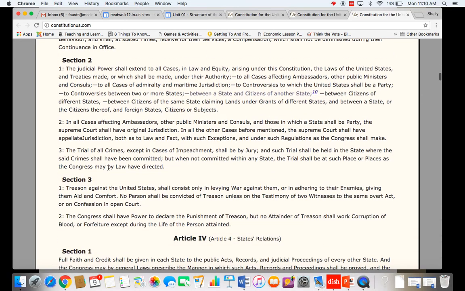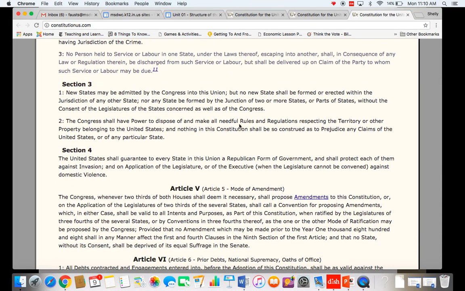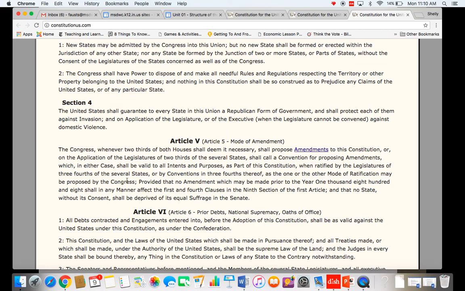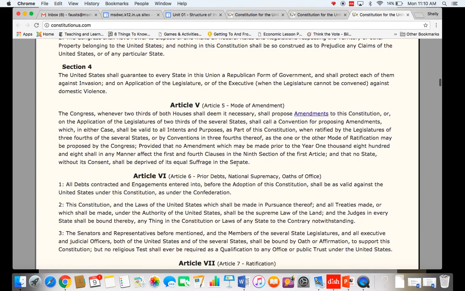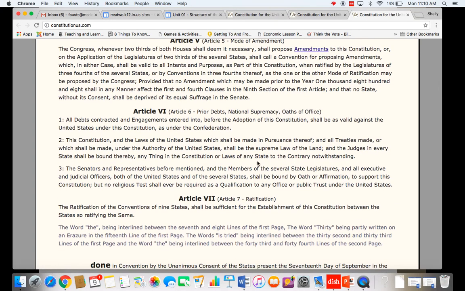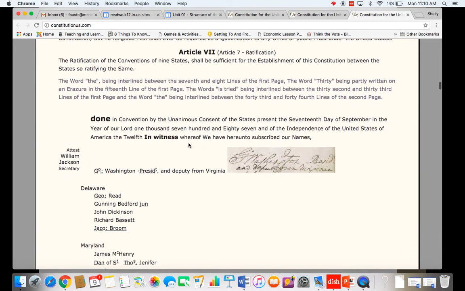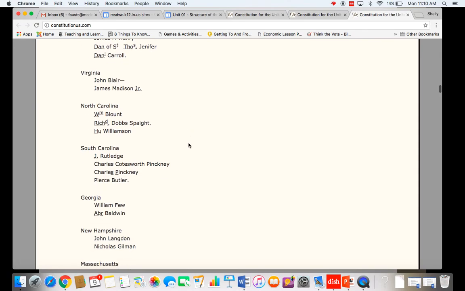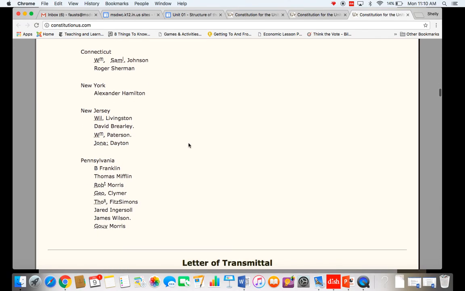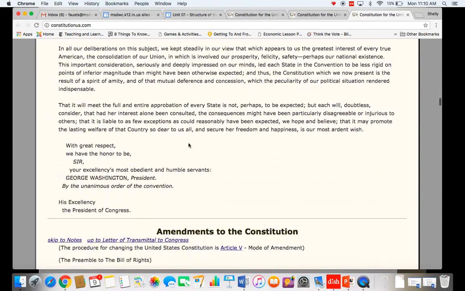Article 3, judicial branch. Article 4, this talks about how the states are going to deal with each other. Article 5, once again, extremely small. This is how we make changes to the document. Article 6, talking about national supremacy, talking about the Constitution as the supreme law of the land. Article 7, we need 9 states to ratify. And then going forth, we have all of the founding fathers who signed the Constitution before that could go into effect. The rest of this, don't worry about that.